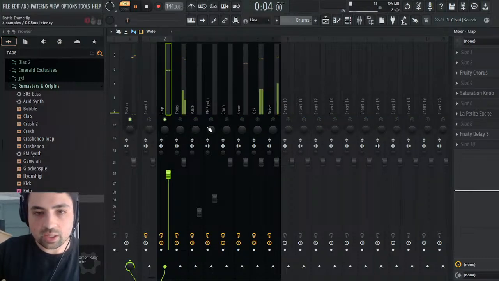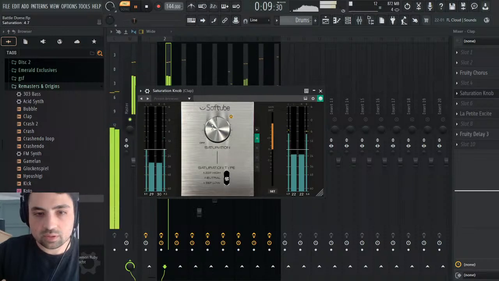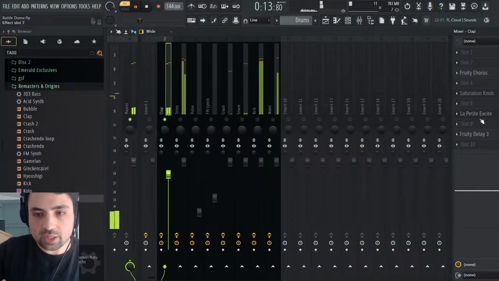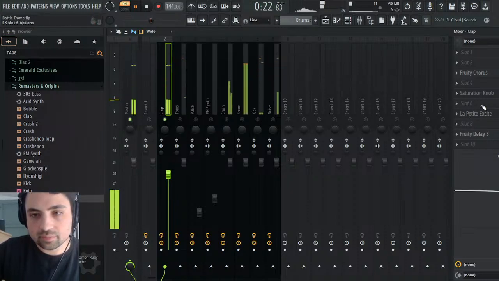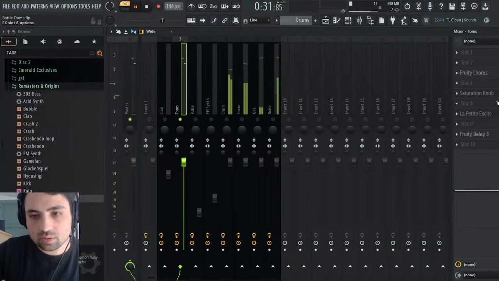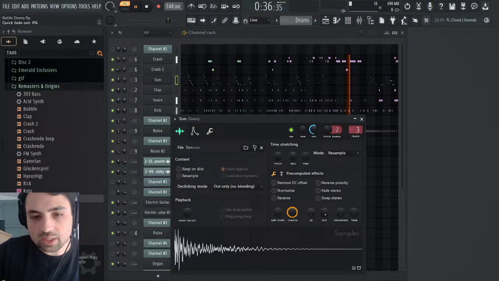So let's give the clap more saturation. Now it has plenty of highs, so let's keep that there. I can probably turn this down a bit. Okay, so now let's do our toms. I feel like there should be more tail on that. Well, maybe not because it's up high.